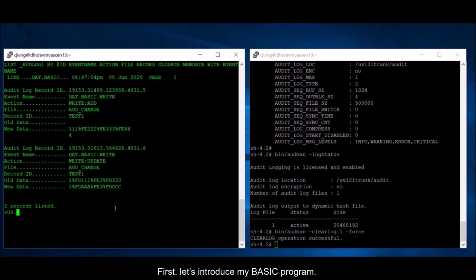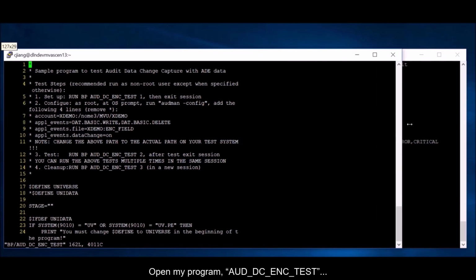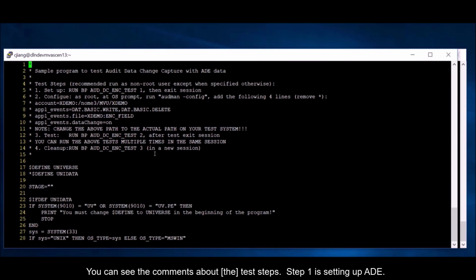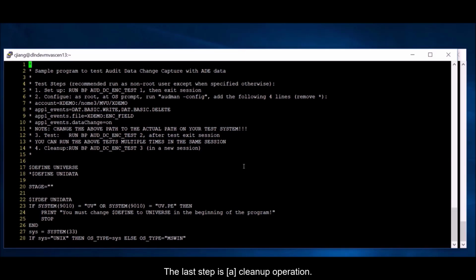First, let's introduce my basic program. Open my program, ALT DC ENC TEST. You can see the comments about test steps. Step 1 is setting up ADE. Step 2 is about configuration. Step 3 is executing add, update, and delete operation for data file ENC field. The last step is cleanup operation.